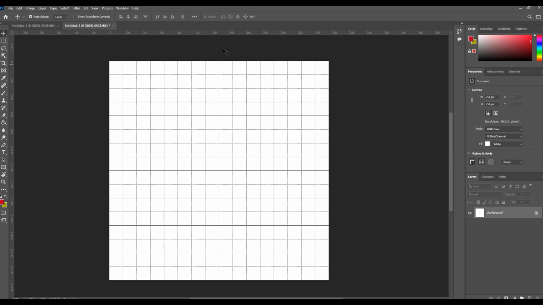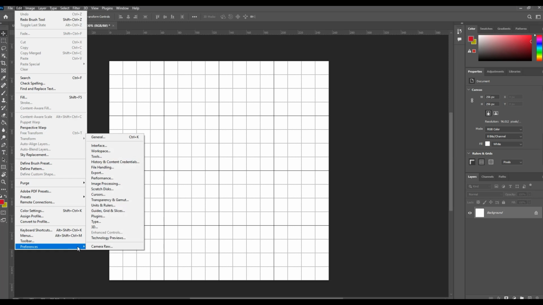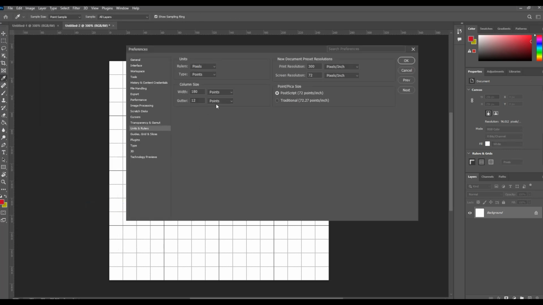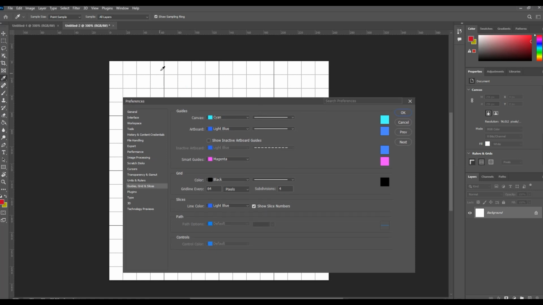That's why I brought this ruler and this grid line. And how to bring that? Maybe we don't have that. So you go to Edit, Preferences, and then go to Units and Rulers and make them pixels. Then go to Guides, Grid, and Slices. And then here, for example, you want each section or chunk to be 64. For example, I have 64, 64, 64, and 64.